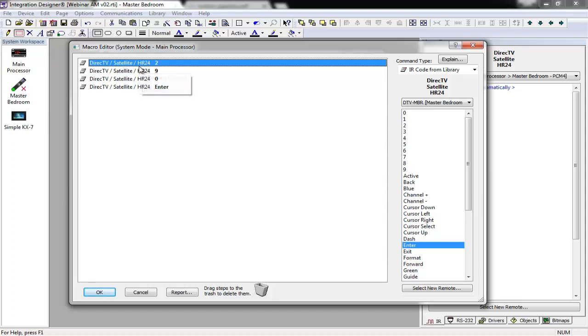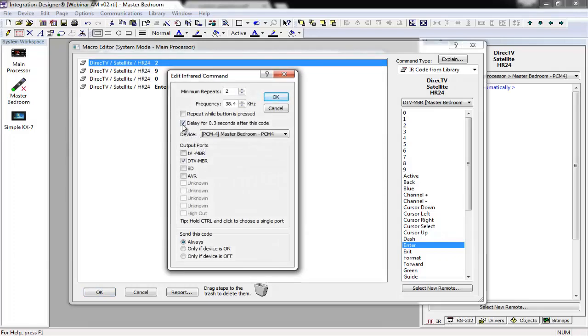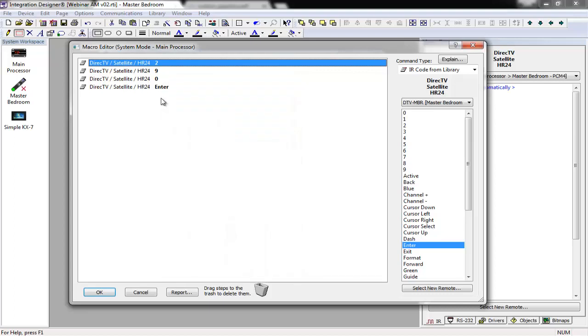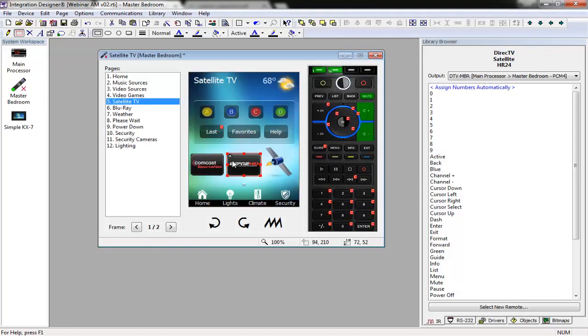You can manually, individually turn the 0.3 second time delay off if needs be by unchecking the box, but it's defaulted all on for all IR and one-way RS-232 commands in here. So we've got 290 enter. I press OK. The letter M appears in the upper left-hand corner, meaning you just created a macro.